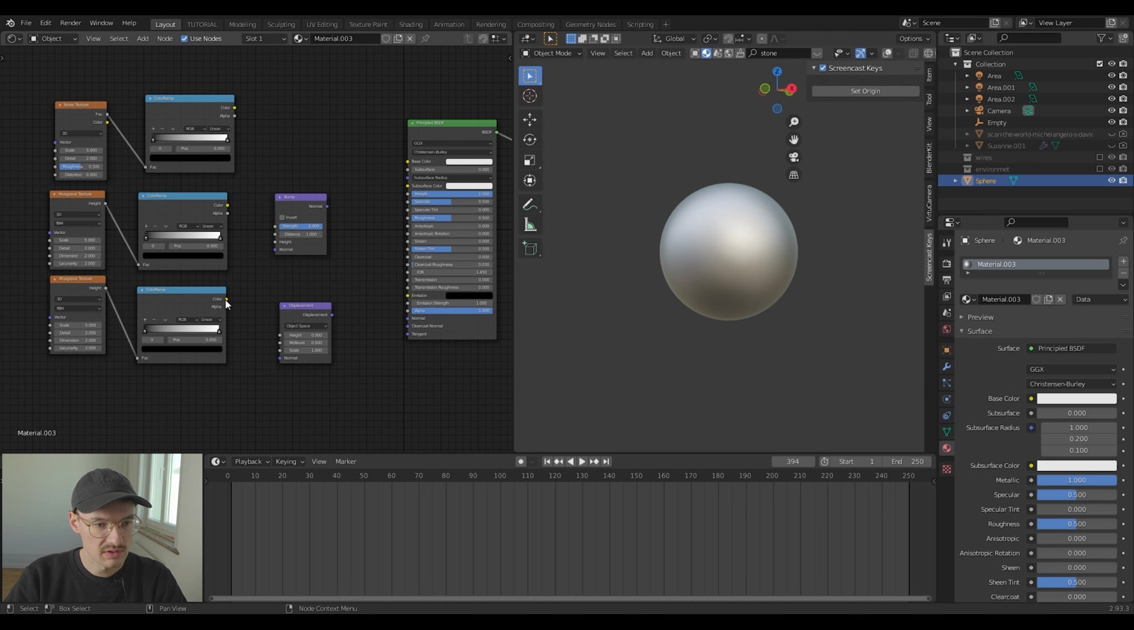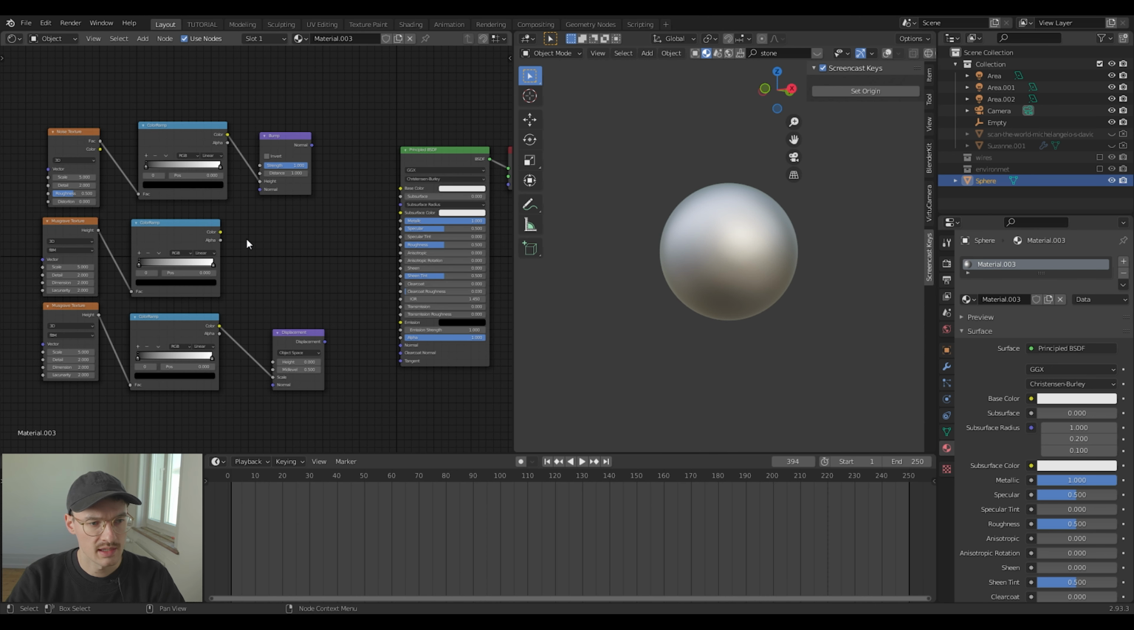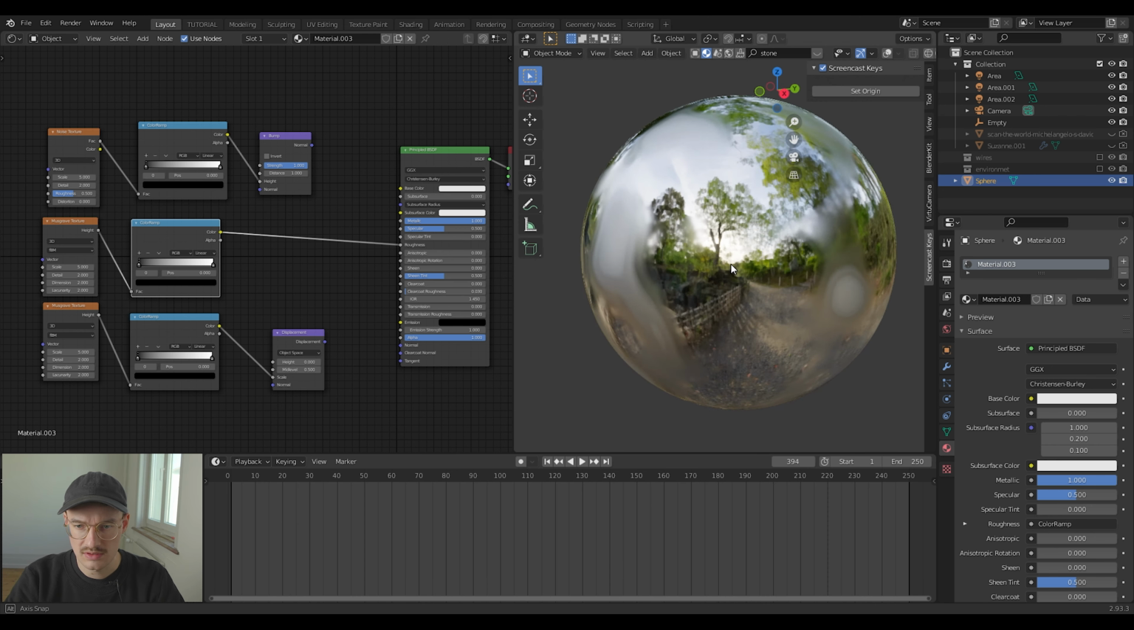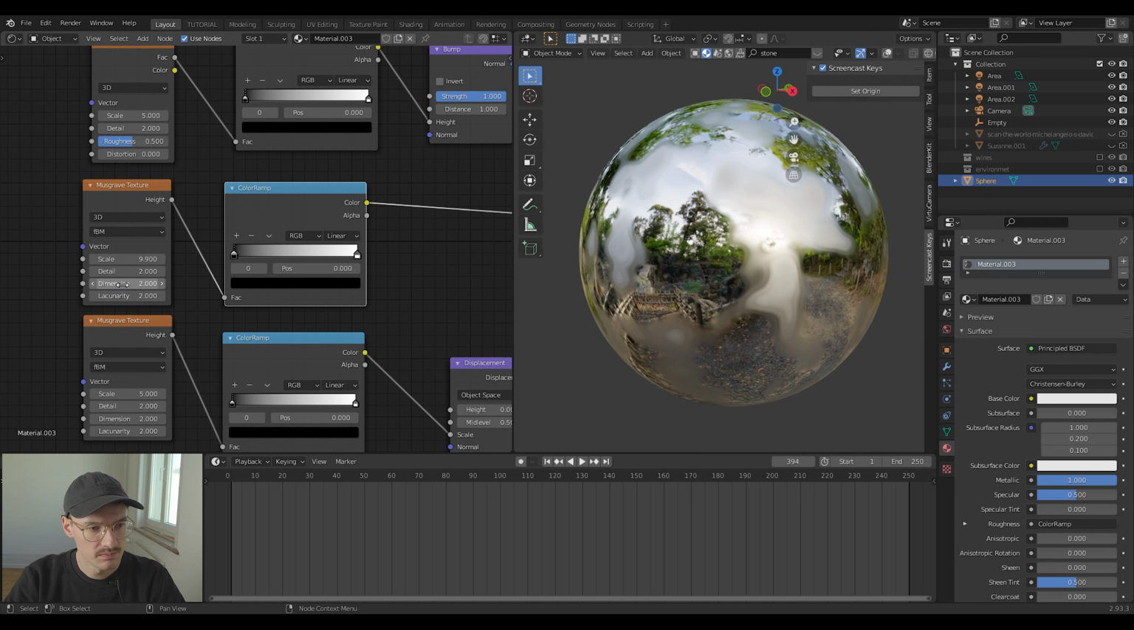The Musgrave goes into the displacement scale. The noise goes into the height of the bump map. Then first of all, the Musgrave texture goes into the roughness channel. And now you start to see there are some differences in the roughness. I like to change it up a little bit, decrease the scale, add some detail and pull down the dimension.